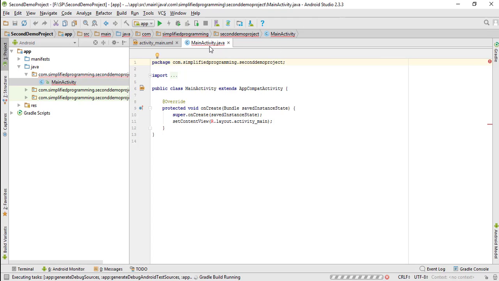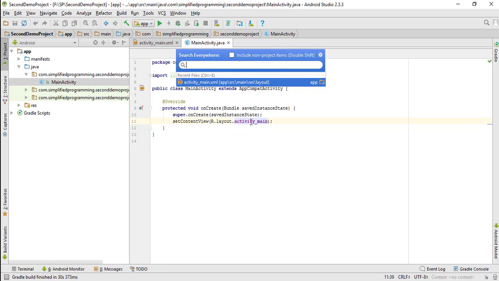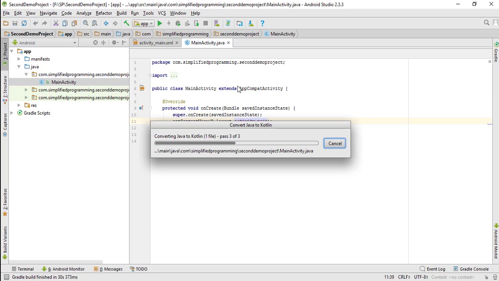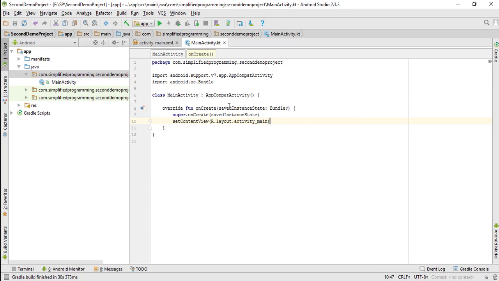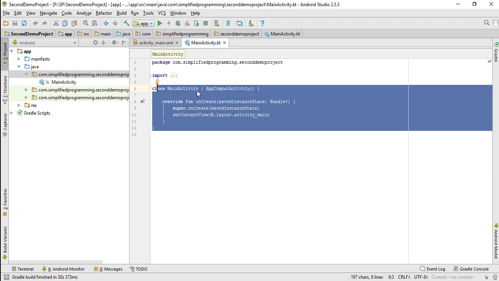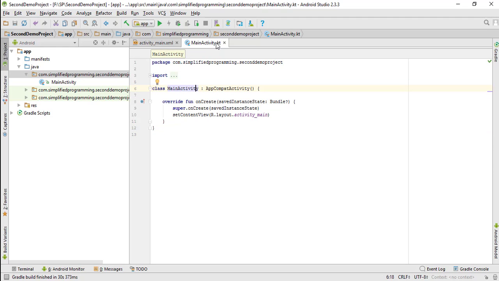Android Studio will create an activity by default with the Java file mainActivity.java, and these tutorials are about the Kotlin language. So simply press the shift key twice and convert this Java code into Kotlin. For that, search Java to Kotlin. You will find this option, convert Java file to Kotlin file. Click on this option. This will convert your Java code into Kotlin code automatically. Here our code is converted into Kotlin code, and our file is also converted into the Kotlin file mainActivity.kt.